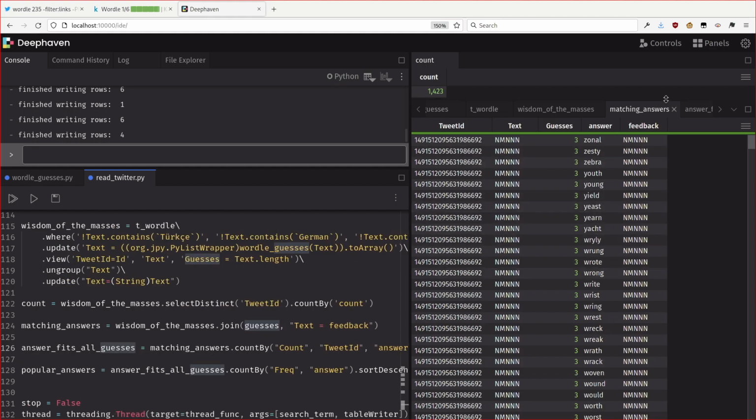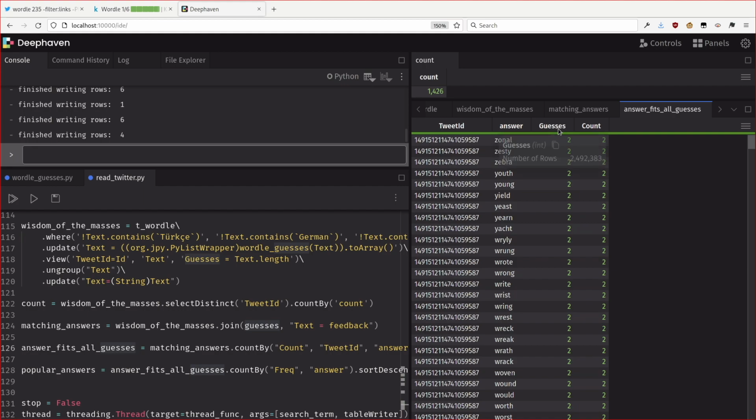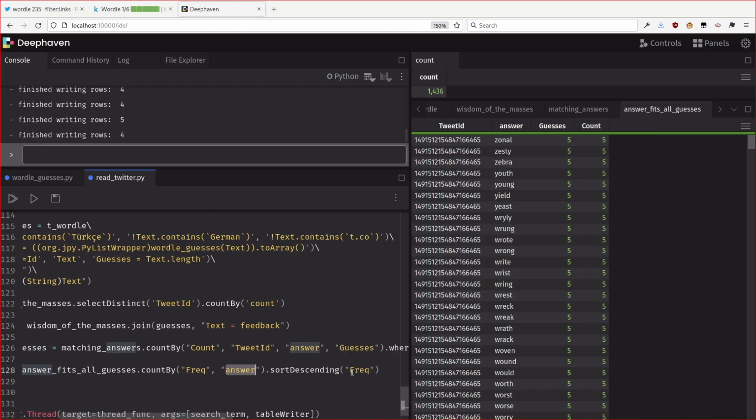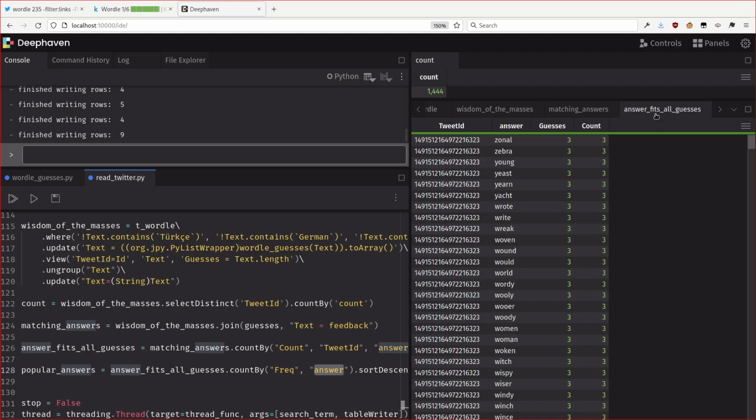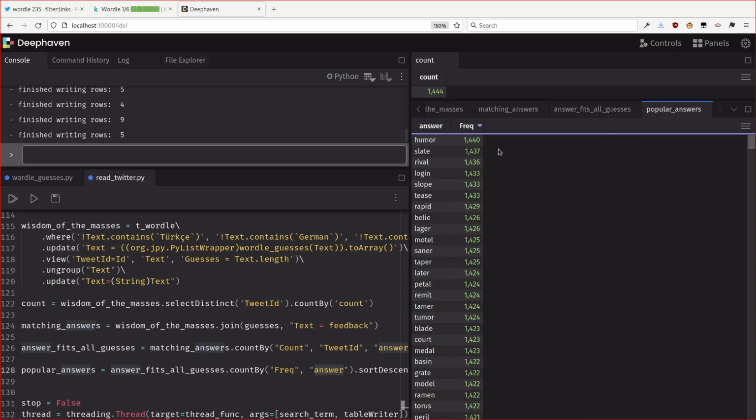And now, given this answer matches all guesses, which is substantially smaller, only 2.5 million, we can aggregate this to find out which answers are most popular, and then sort descending by that frequency. And that gives us our popular answer, and by now we've gotten a little more of a margin with humor. For some days we get a bigger margin between the winner, and other days we get a smaller margin, and that varies mostly based on how unique the possible answers can be, the possible feedback can be for that particular word.